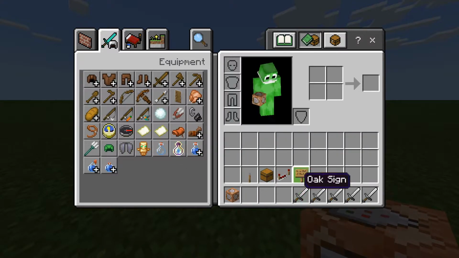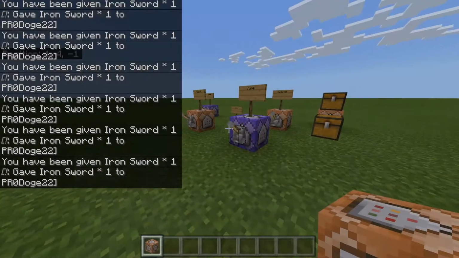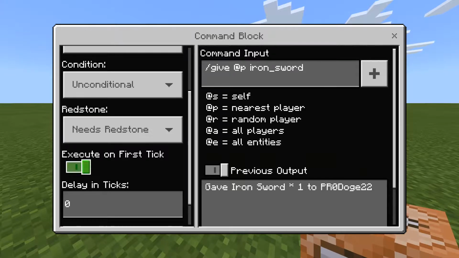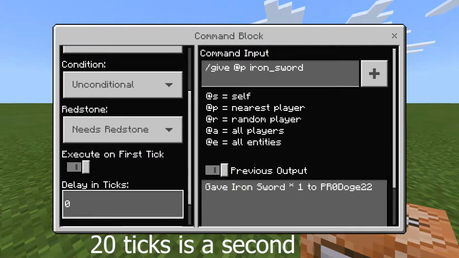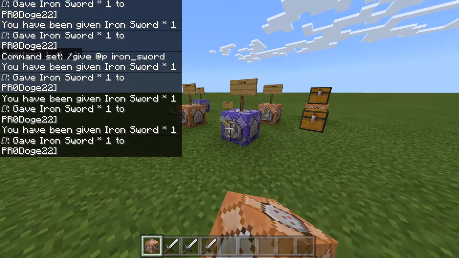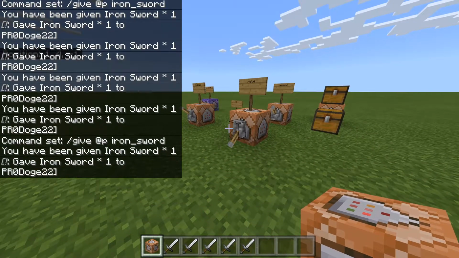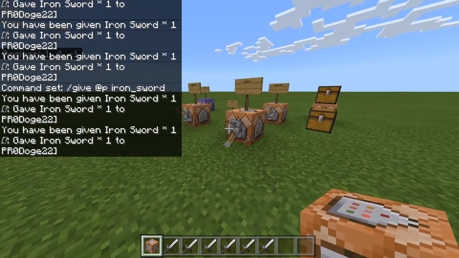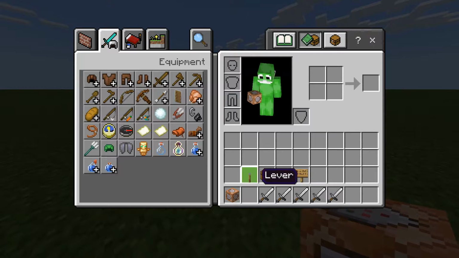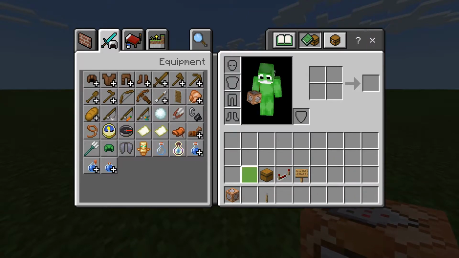So, let's repeat. And chain, I'll show you in a second. I just need to get rid of the iron swords. Then you have delay in ticks, and that can be set to 10. Then there's going to be a 10 tick delay between when I get my iron sword. That should be impulse. You see, there's 10 ticks, and then I get it. So that's how the delay in ticks works.